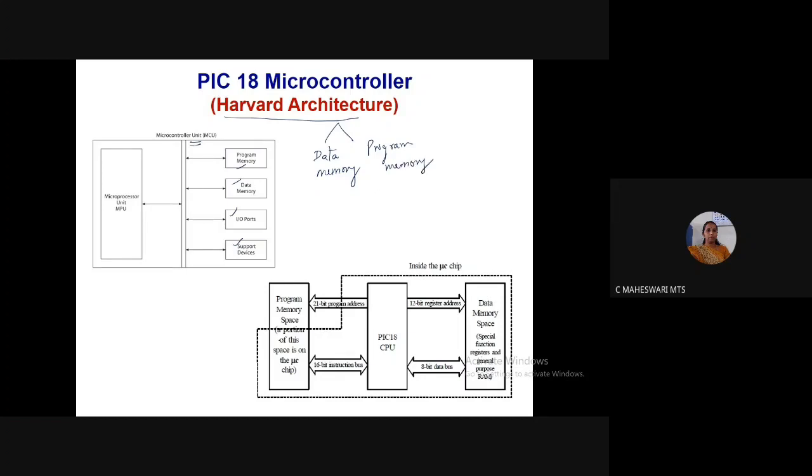Now, program memory space for this. You have to look carefully. This is the PIC18 CPU. This is your data memory space, and this is the program memory space. There is a separate program memory as well as data memory. Can you look into it? It has a 12-bit register address, which means the address bus length is 12 bits.